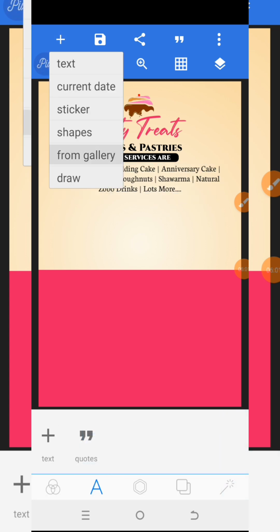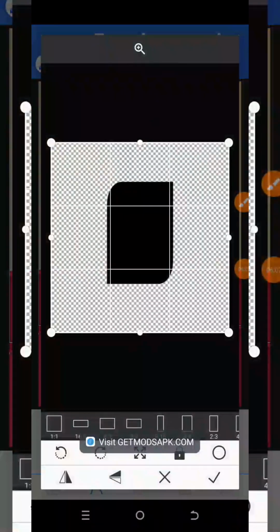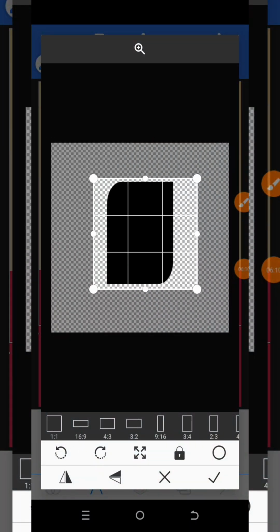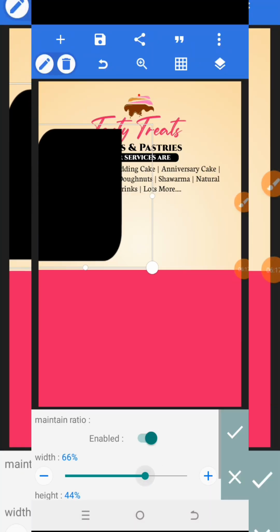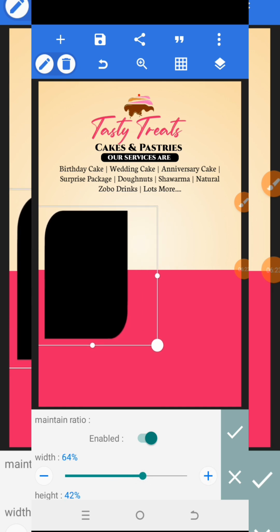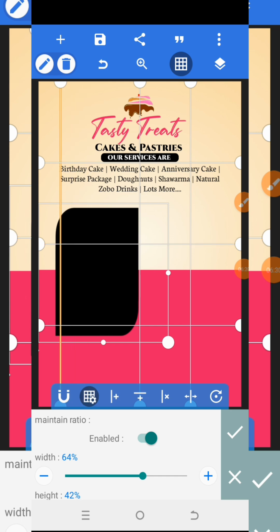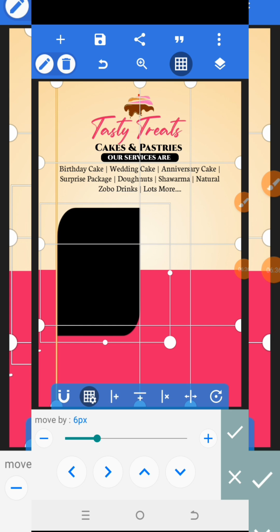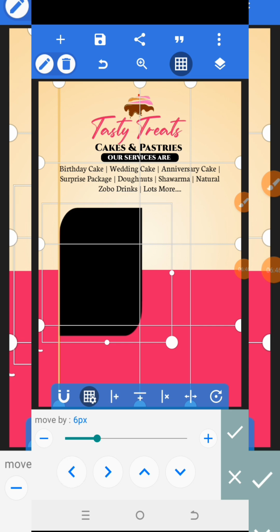So I'll go to my gallery and then import the shape. I've already created a shape that I will be using, which is this. I will leave the shape in the description link so that you can actually download it directly and use it. Just work on the alignment.